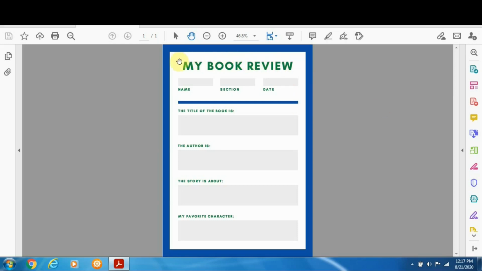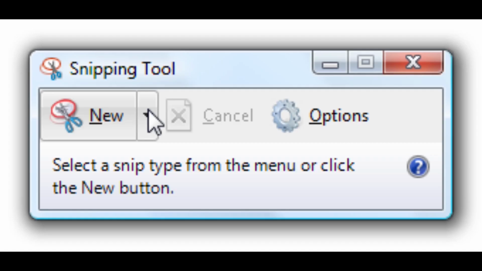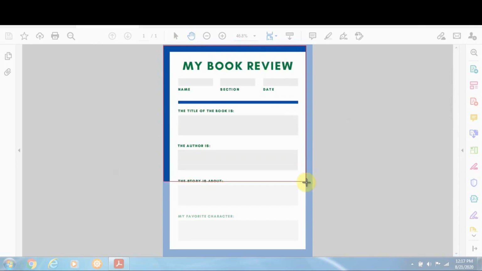Hi, I'm going to show you how to make your PDFs editable for your students. I am using the Snipping Tool, which you have in your computer. To access it, you have to go to your Start menu and type Snipping Tool and then click on New.